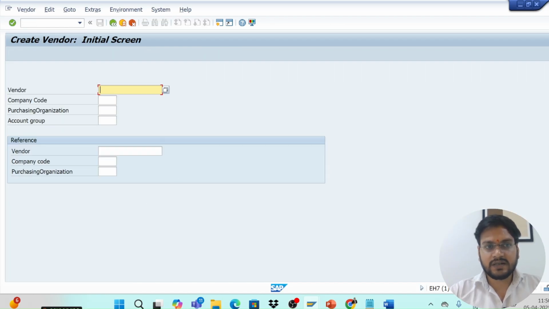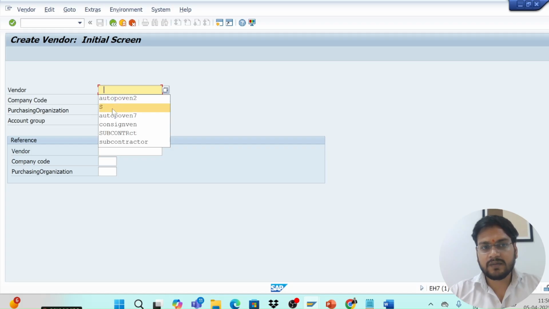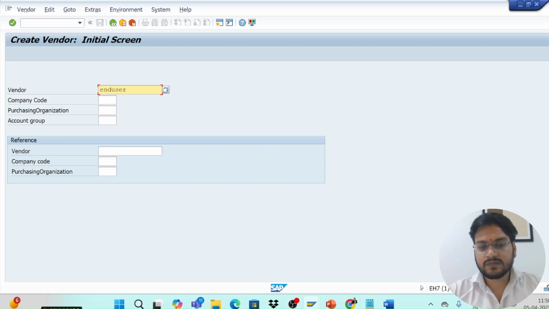So this is that vendor master record screen, where we used to create a vendor master record. Here we are going to give our vendor, our company code, our purchase organization, account group. All these details we are mentioning here in that vendor master record. Right? So we are going to create a vendor master record by just using T code XK01. So here we need to give our vendor number. Let me give any vendor.